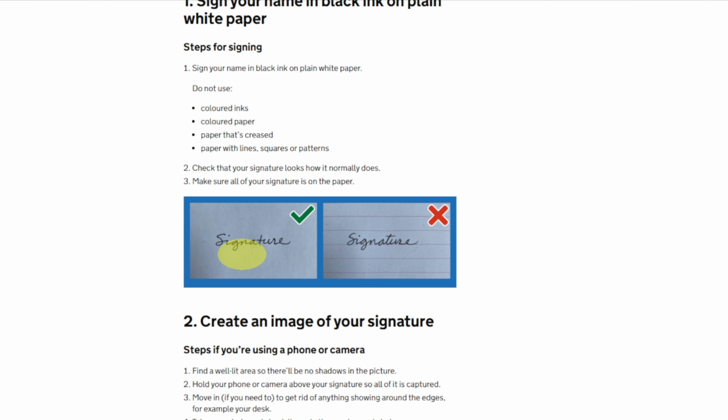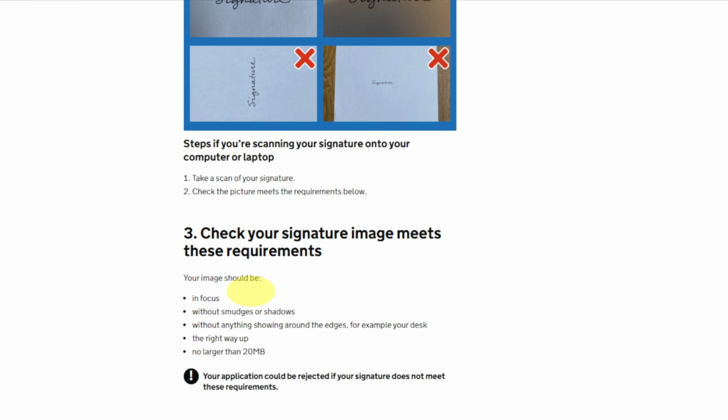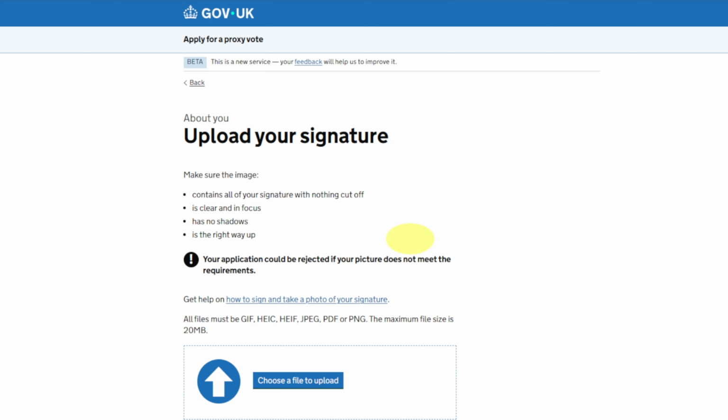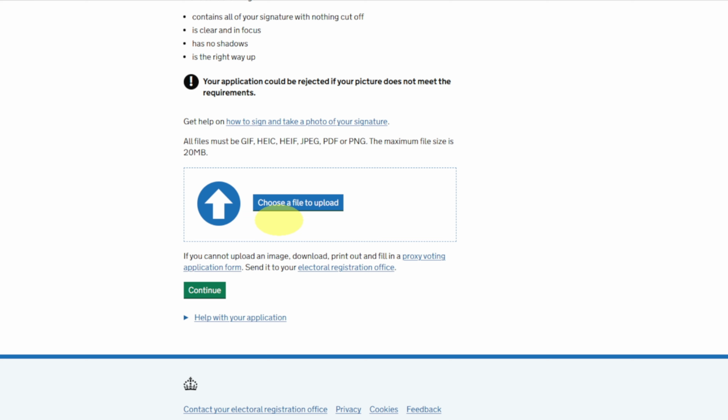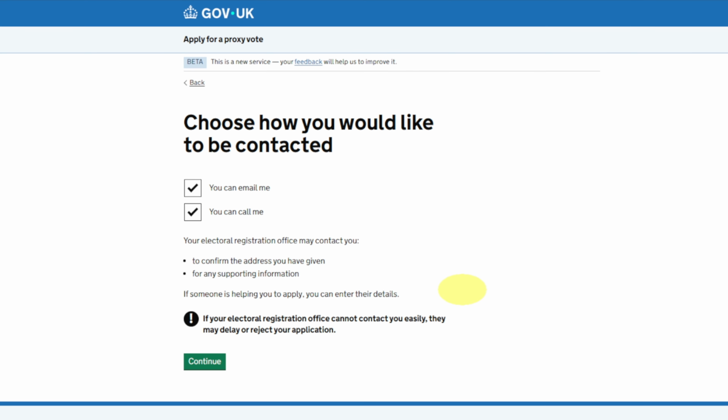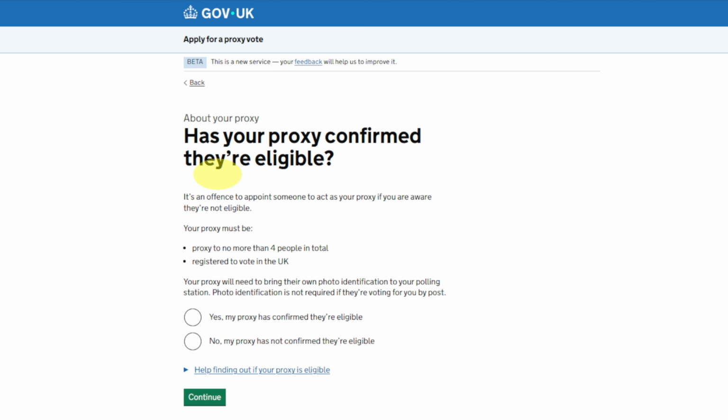You'll write the signature on a paper like this, and then you will create an image and upload that image. So this is how you will do it. Click continue. Upload your signature. You will upload over here. Next question is, do you want to submit the signature? Yes. Continue. How would you like to be contacted? By email or you can call me. Let's suppose you can have both the options.